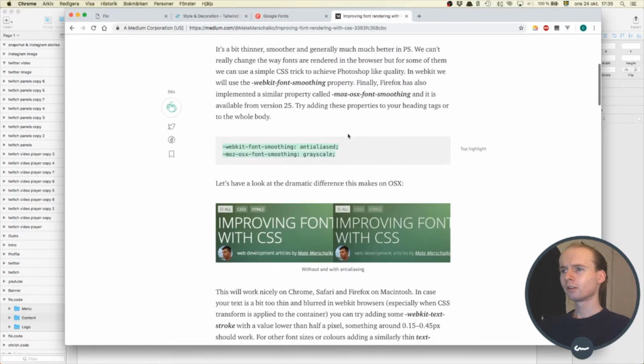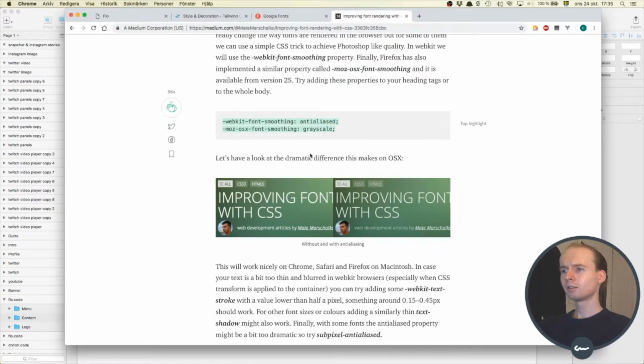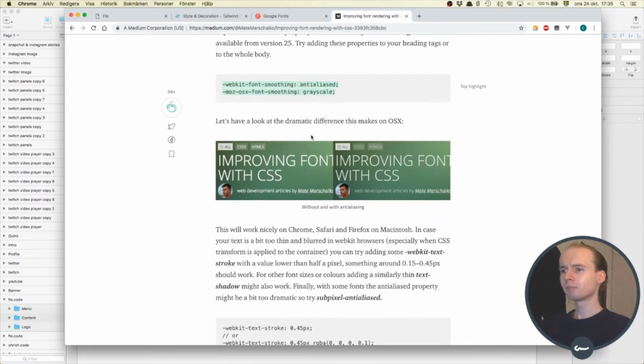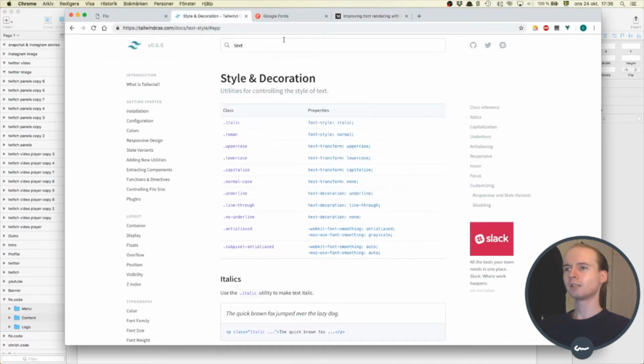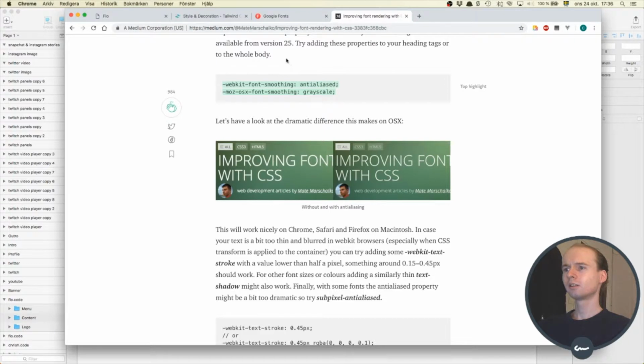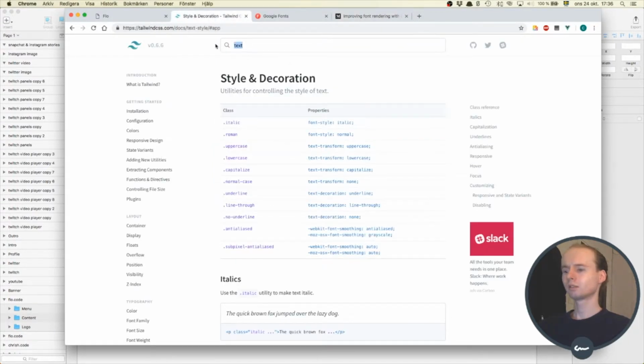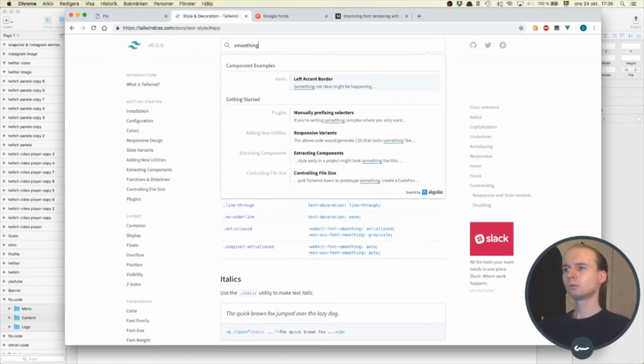So let's have a look at the difference. Yeah, exactly. So on the design and the actual rendering, it's kind of different, right? So we want to have these two. I'm going to check if they have classes for this. So smoothing. I don't think they do, actually.